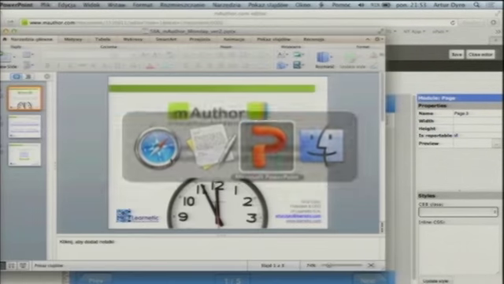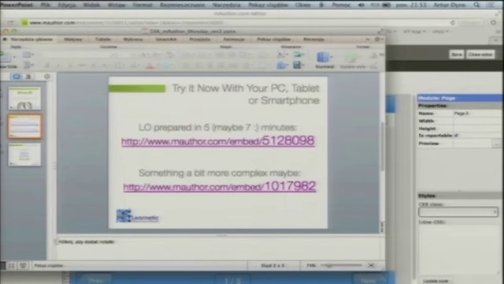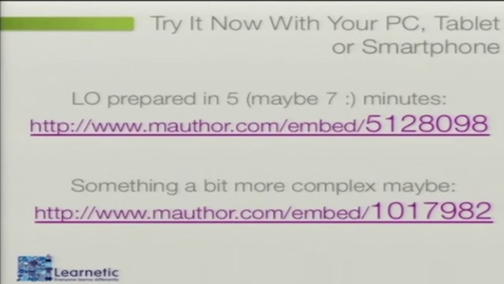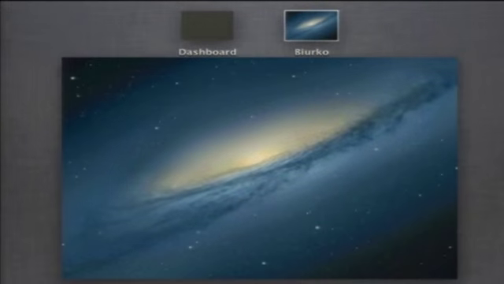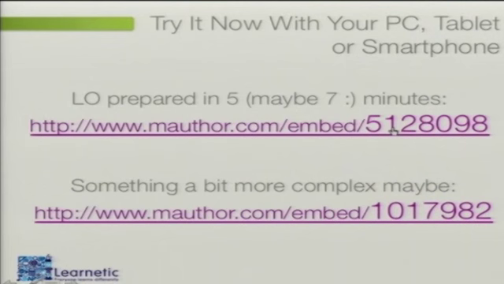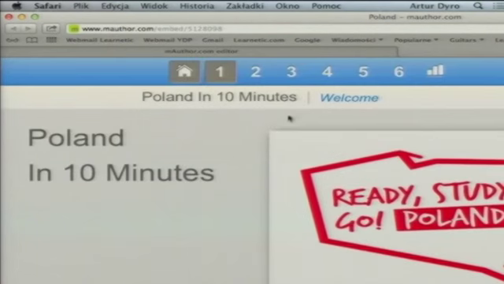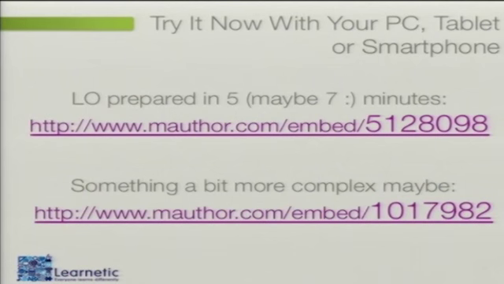So now I'm switching to my PowerPoint. Please take a look at the first URL. If you type in www.mauthor.com/embed/ and the number you see, on all your devices you should see a very nice learning object, which should look like the one I'm going to load here. Sorry, I'll show it again. I hope you will get it on all your devices, and it will teach you a bit about my country.